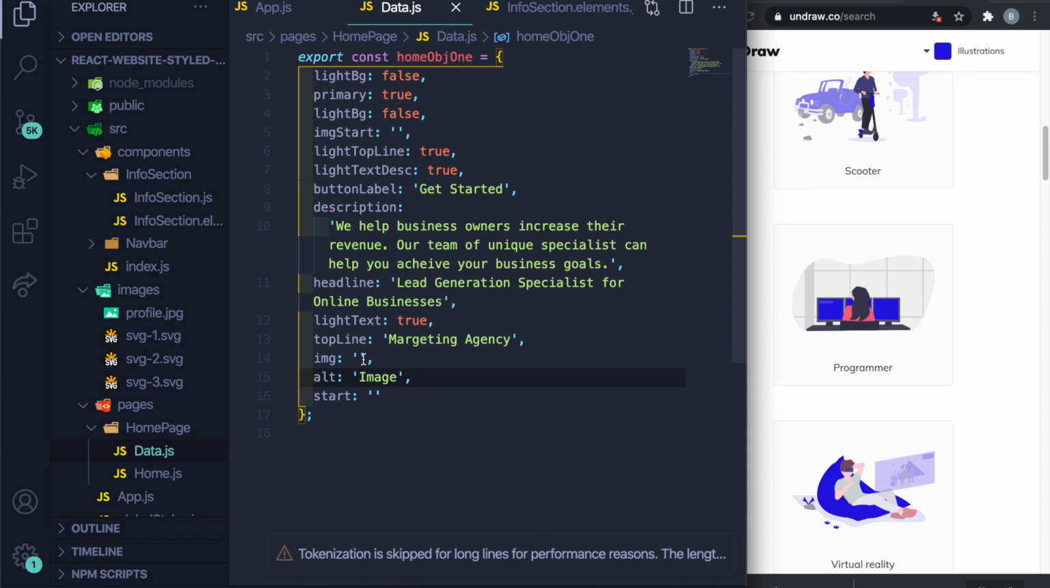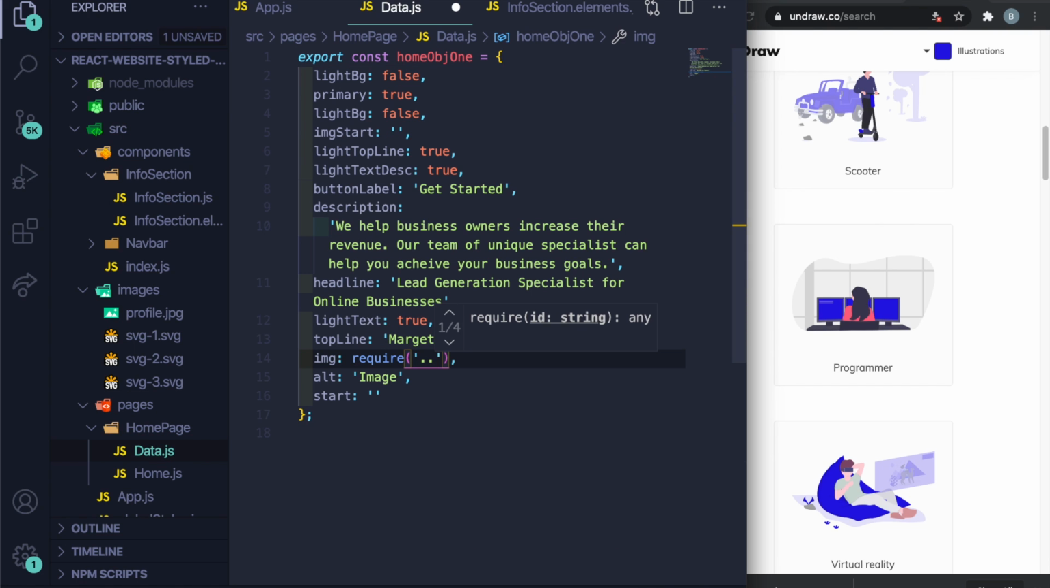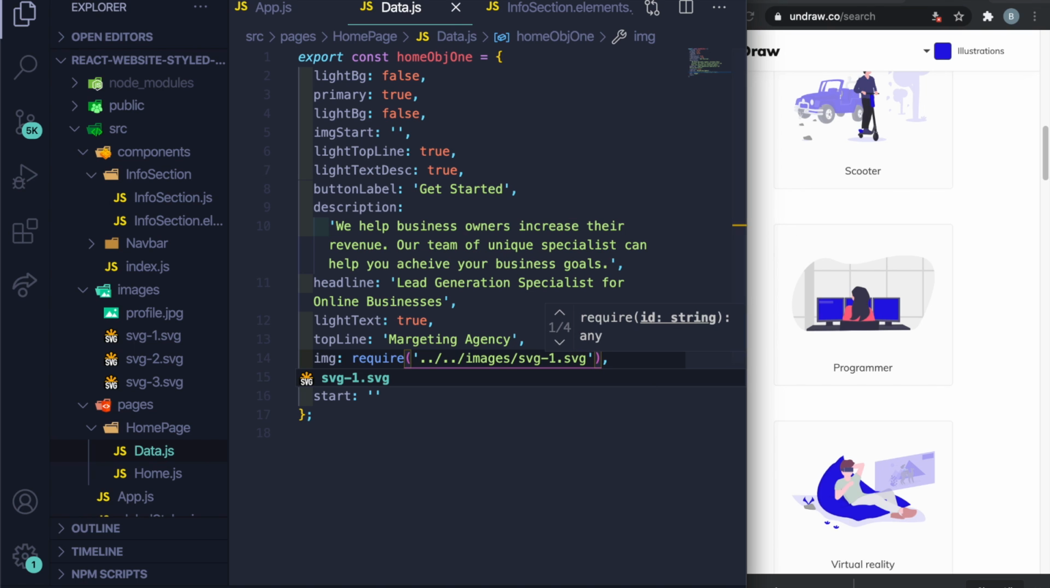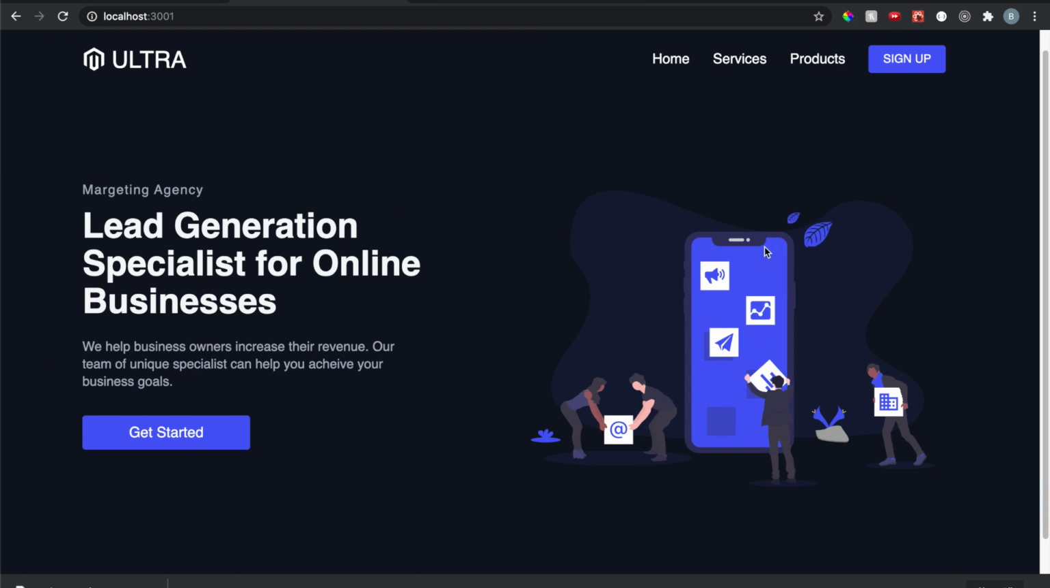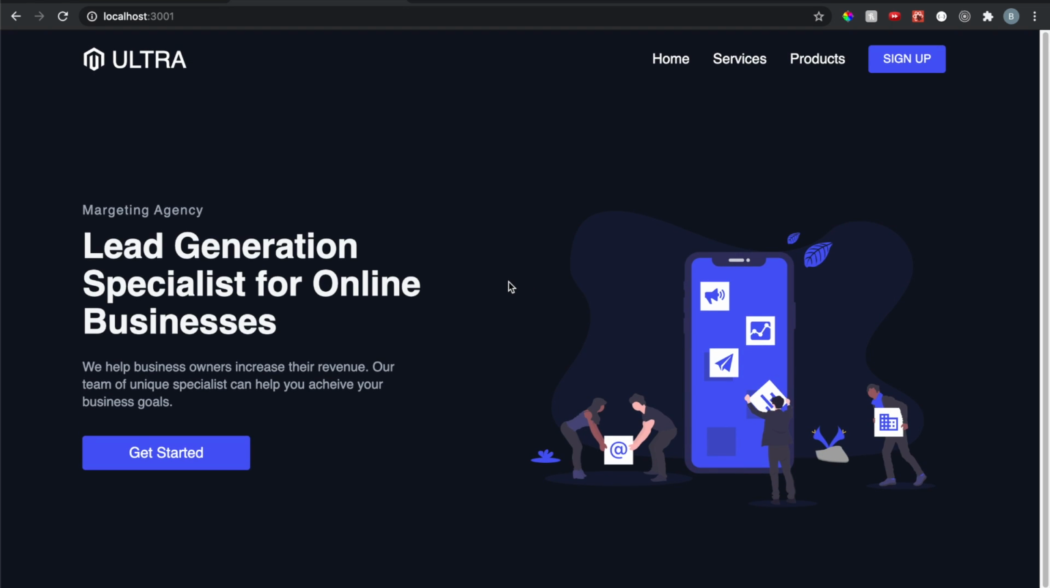So now inside the image, we have to do, this is important since we have it in the SRC directory. So now let's go ahead and img, let's just say require. If you don't put require, you're not gonna be able to see your images and you're just gonna go crazy. So let's do ./images/svg-1.svg. So let me save this. And if we did everything perfect, then you'll see we have our perfect little info section, hero section tagline right now. And we're pretty much set to go with this.